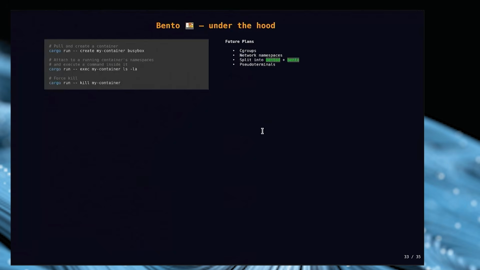For example, if I were to create a Bento container with sh as its first command, it will error because there's no pseudo terminal. So I have to close that terminal and exec into that container to be able to do anything with it. So yes, there are limitations. It's only an educational project at this point.